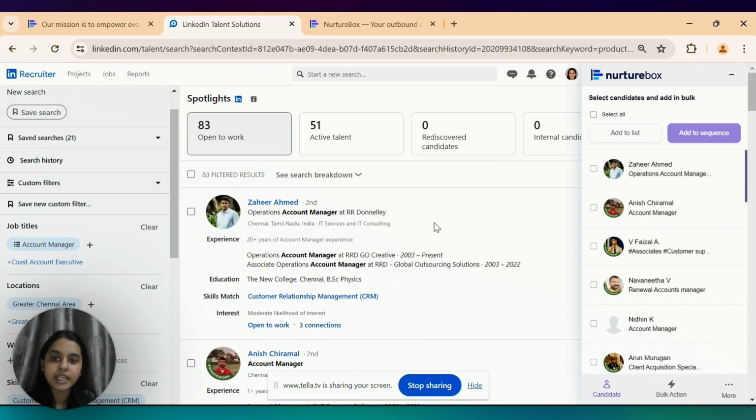And in case I feel like, hey, all these people match what I'm expecting, then I simply can go ahead and select all. So select all option here would select everybody who is listed down to me in this page. So basically each page has 25 results, all 25 will be selected. But I'm just gonna go ahead and add two people, right? And where do you add them?